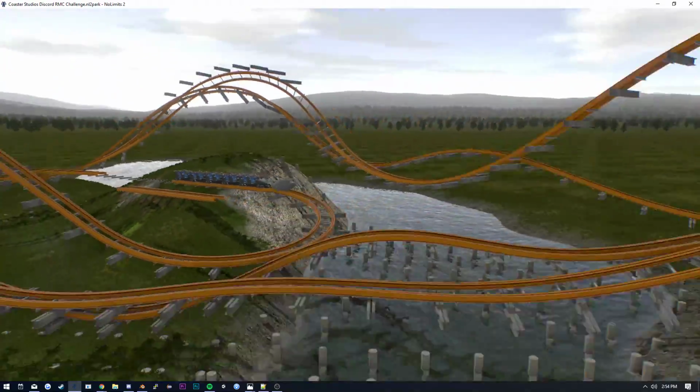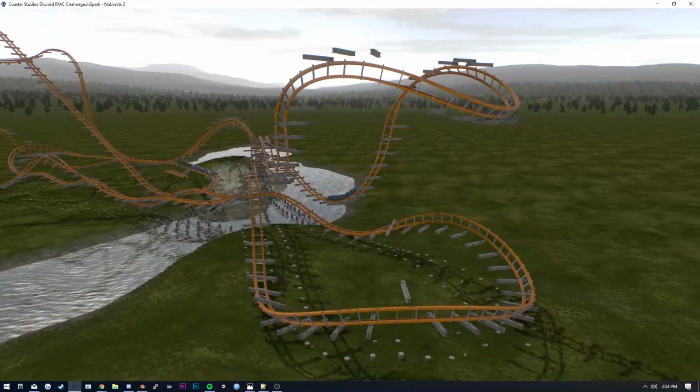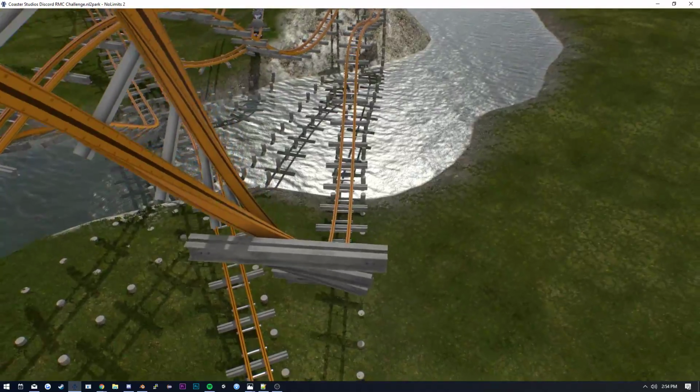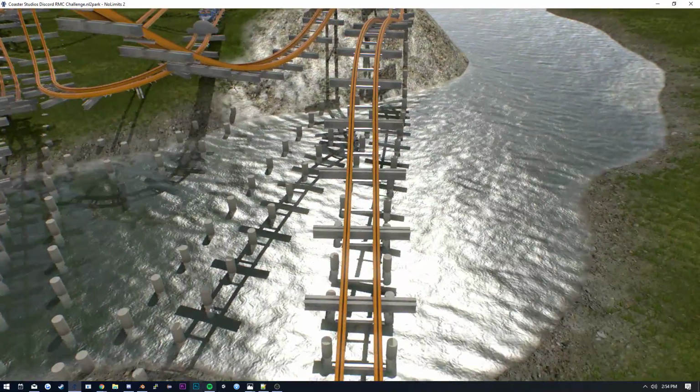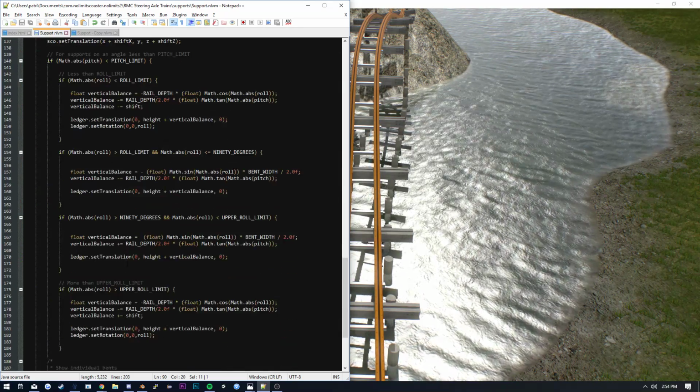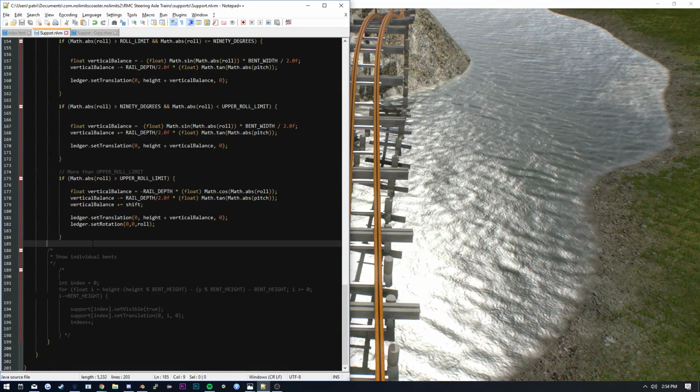So here's what I've currently got. I'm working on getting ledgers to place themselves where they should be. And for the most part it's working. Let's see, there's gonna be a lot of coding in this. If you don't like coding, then I'm sorry, you've come to the wrong channel.